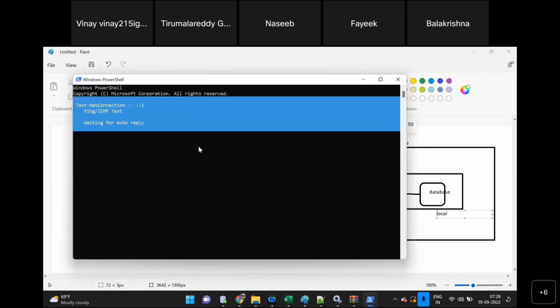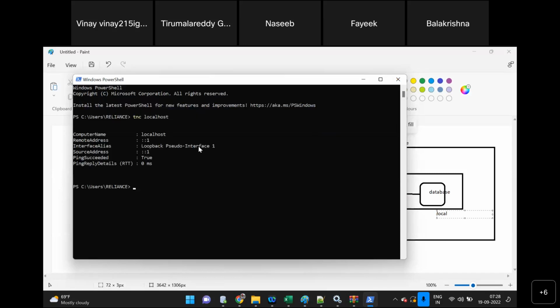See, it is waiting for the reply. What it is doing is TNC is checking whether the database is active or not. Now observe this very clearly. There is something called TNS ping succeeded. What is the value it is setting here? Anyone? What do you understand by seeing this? Ping succeeded true. Anyone? What is the meaning of true and false?